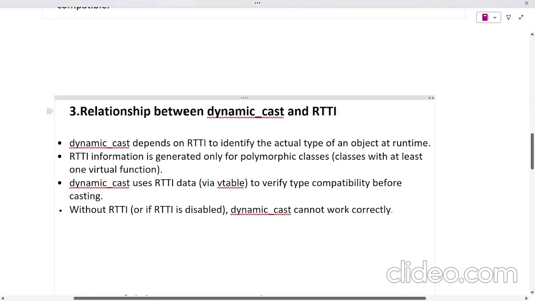So now let's understand the relationship between dynamic cast and RTTI. Dynamic cast depends on RTTI to identify the actual type of an object at runtime. RTTI information is generated only for polymorphic classes, which means a class that contains at least one virtual function. Dynamic cast uses RTTI data via the vtable to verify type compatibility before casting.